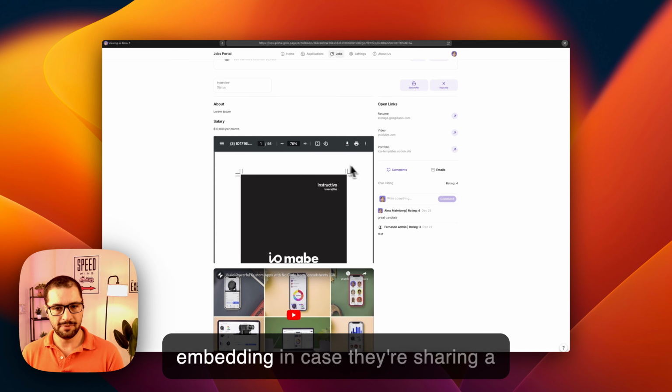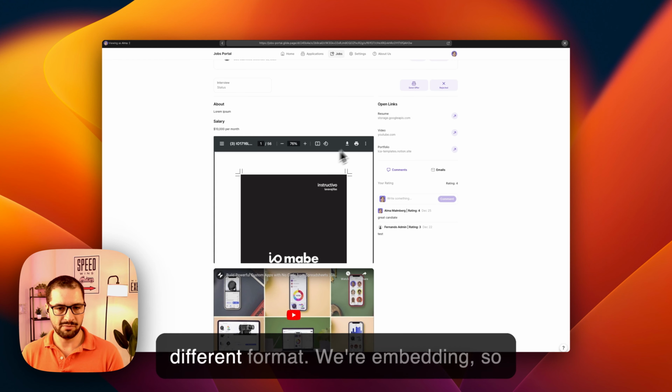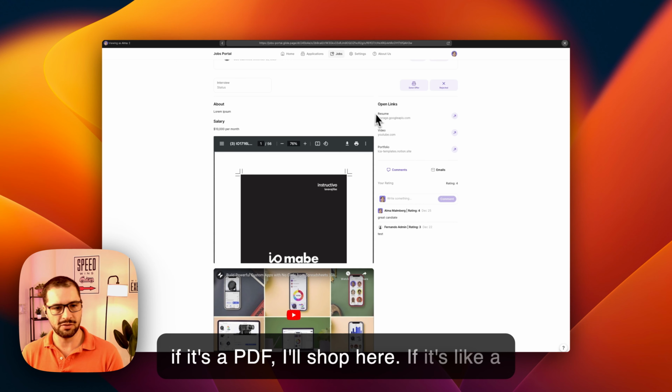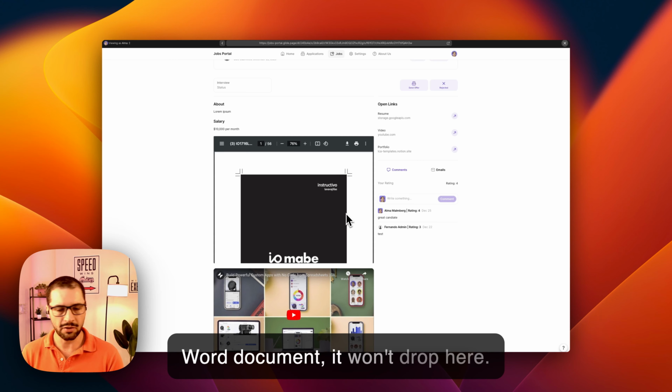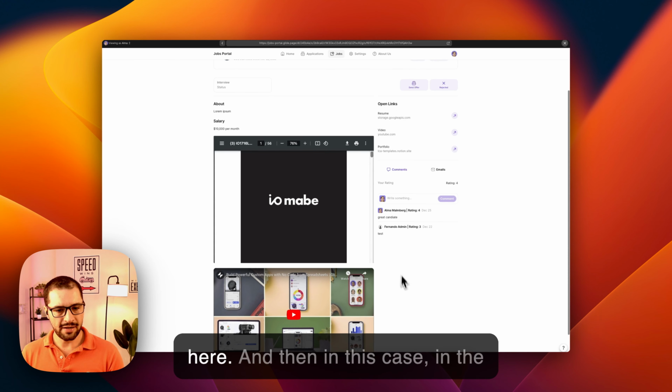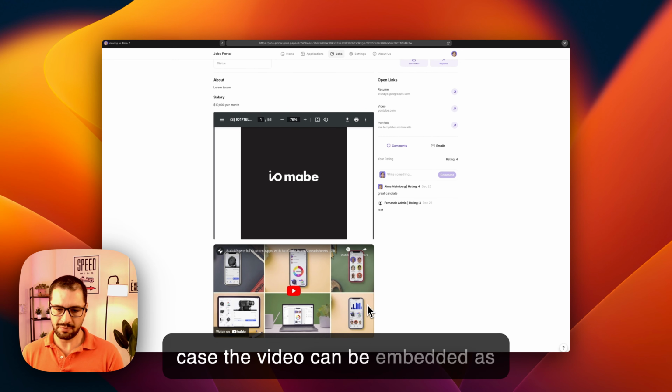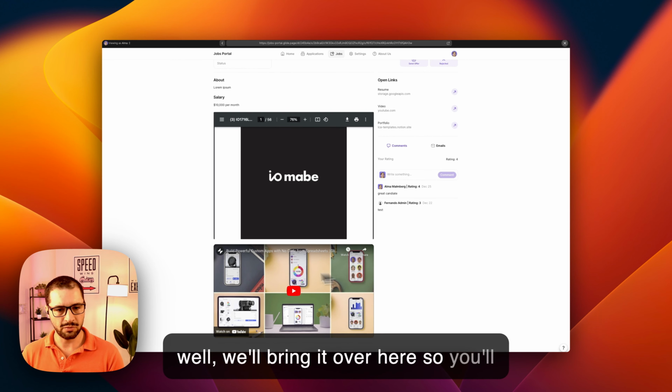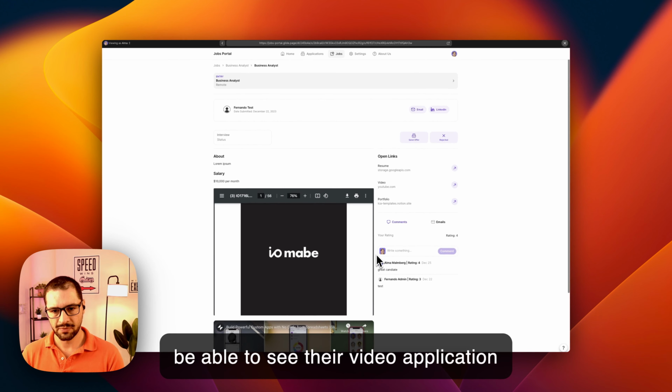In case they're sharing a different format, we're embedding. So if it's a PDF, it'll show up here. If it's like a Word document, it won't show up here. You'll just be able to click the link over here. And in the case the video can be embedded as well, we'll bring it over here. So you'll be able to see their video application as well.